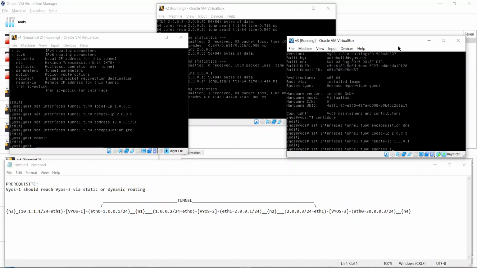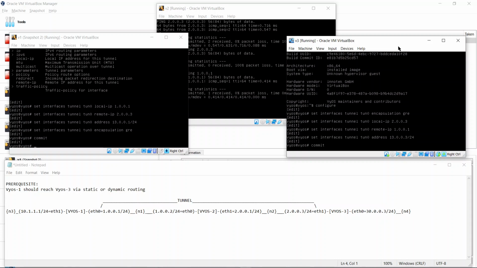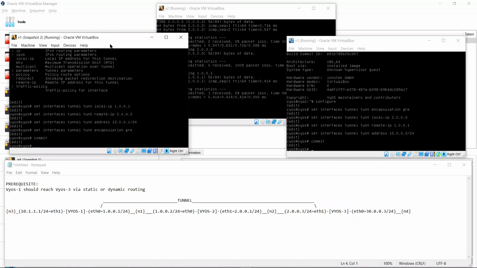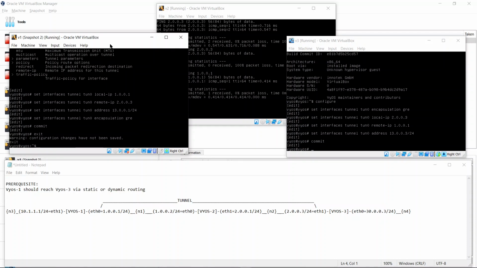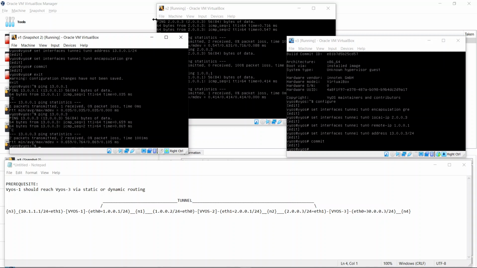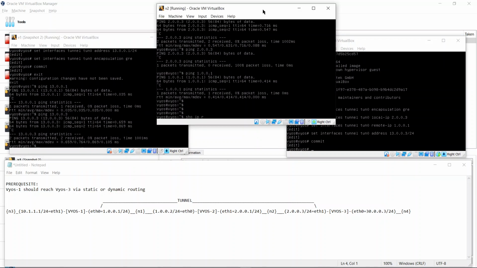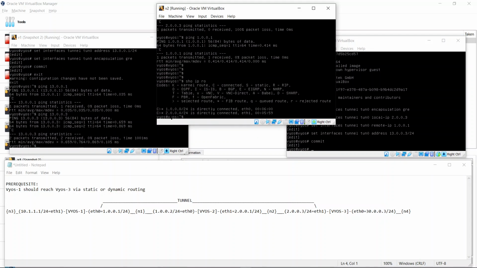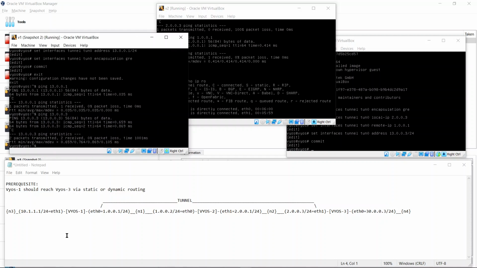And the address would be 2.0.0.1 and then the other guy, there you go, bingo. And this guy has no clue about 13, network 13. So now we're tunneling between 1 and 3 over 2.